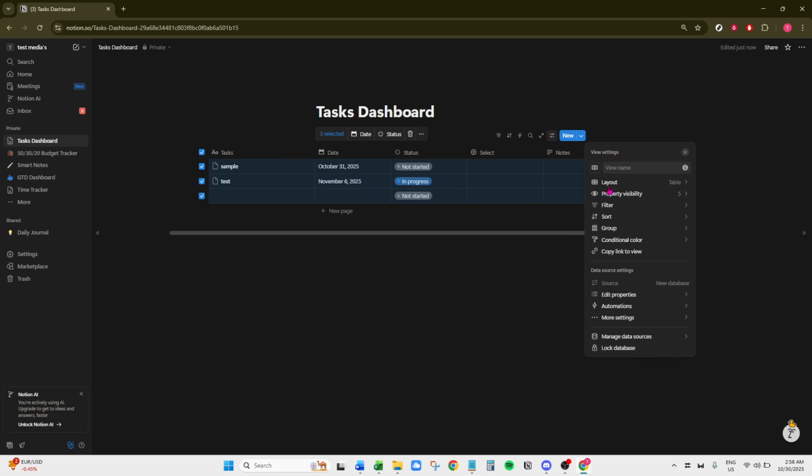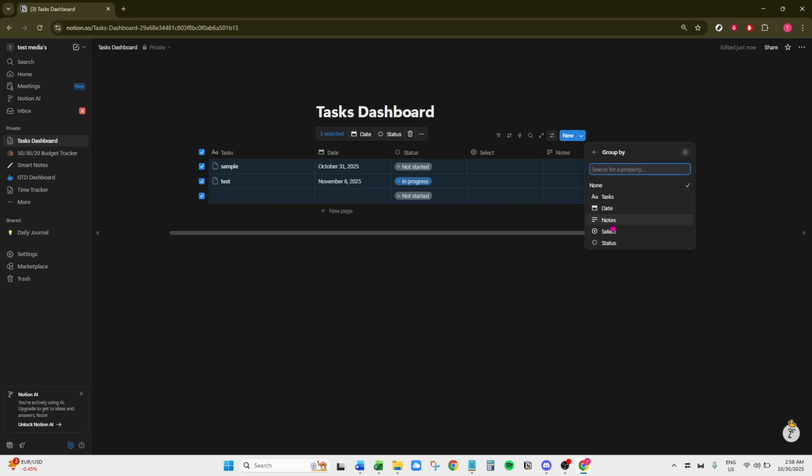Clicking Group brings up several options. What you're looking for here is Group By. When you choose this option, you will be prompted to put in the property name. Now, this property is essentially a category or characteristic that your database items will be grouped by.